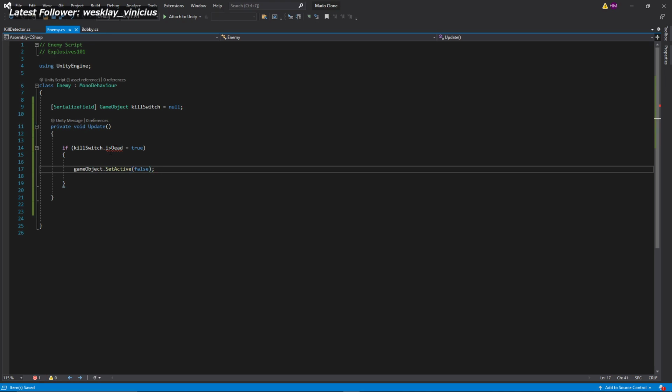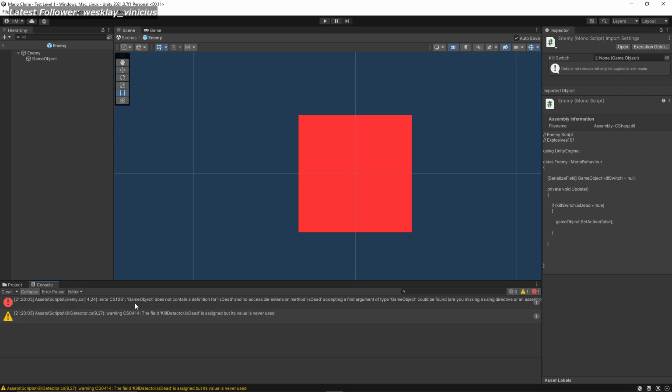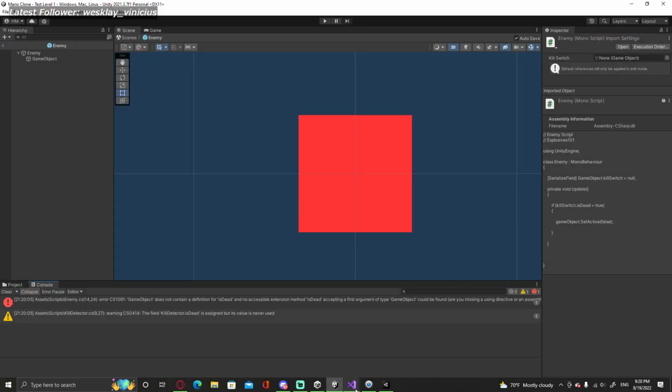Does not seem to like it so far. Let's see if that compiles an error. Game object does not contain a definition for is dead. No accessible extension method is dead accepting a first argument of type game object can be found. The field called detector is dead is assigned, but its value is never used.